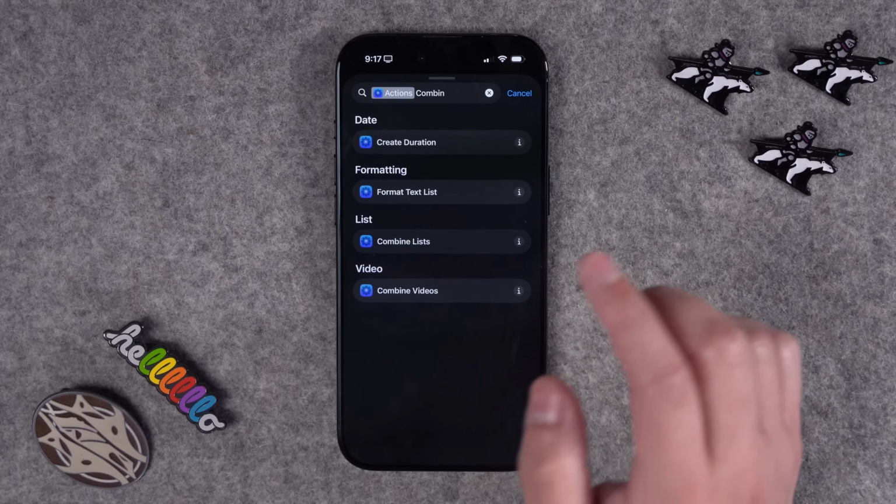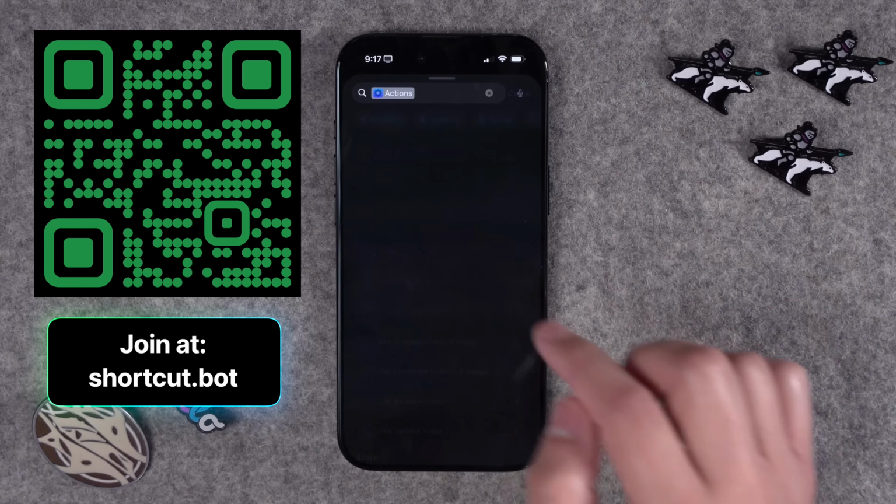Side note, if you're into shortcuts, the third-party app Actions added a bunch of new shortcuts actions, things like combine video files, combine audio, get image URLs from a website, and a ton more.